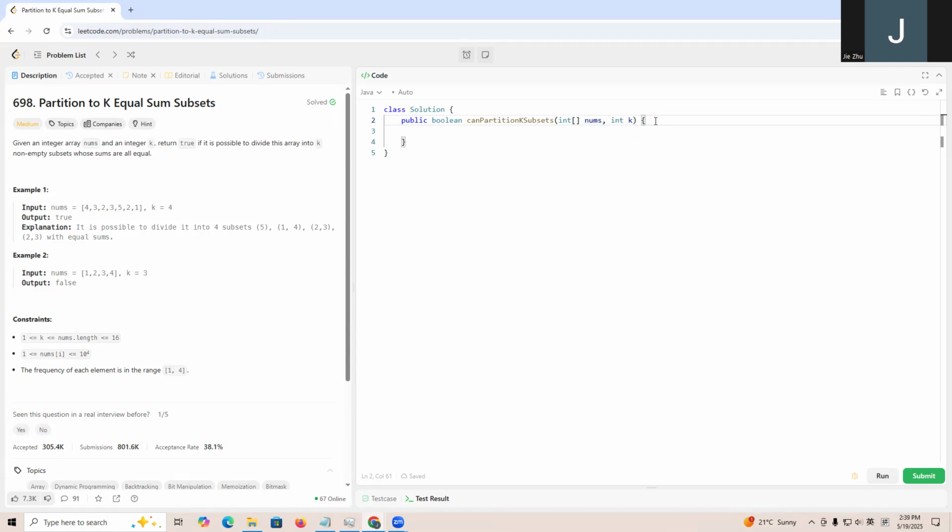So this question is trying to pick subsets. And what we need is for those subsets to have a count of k, right? And for each subset, it needs to have the sum equal to a target value.